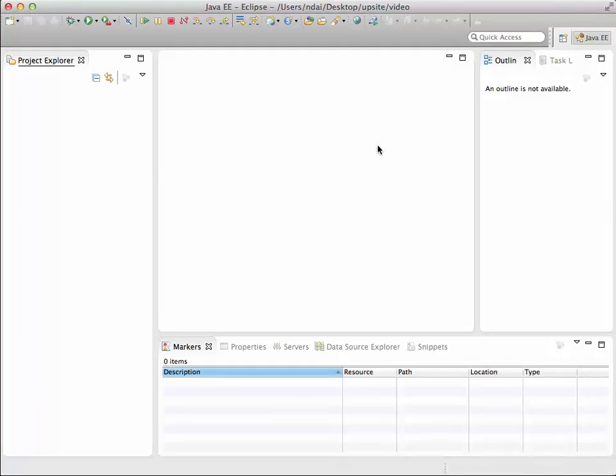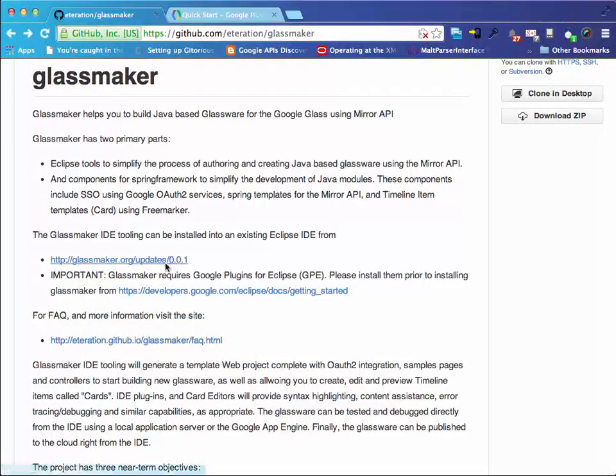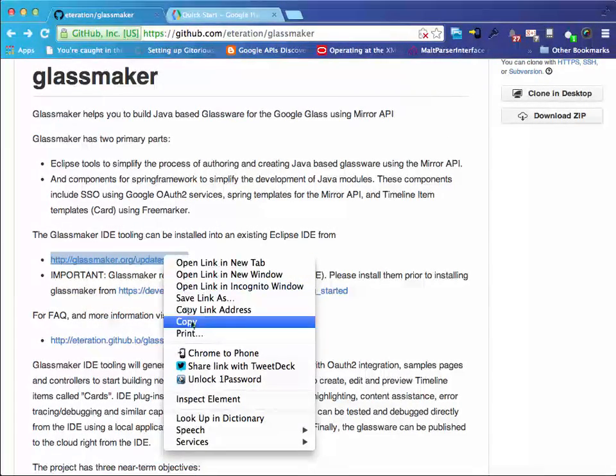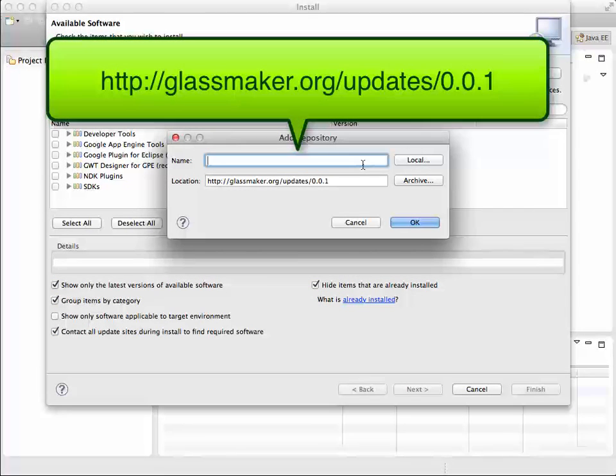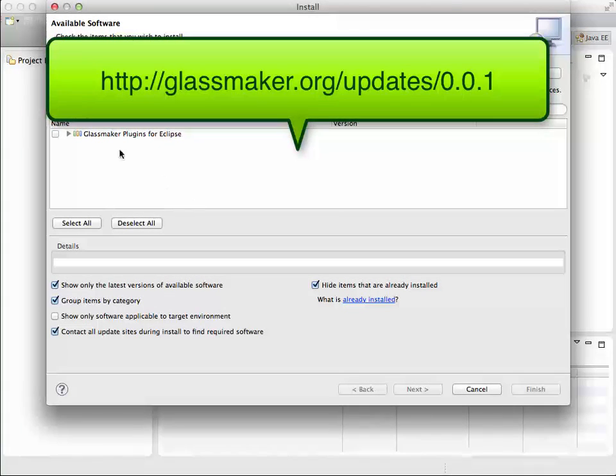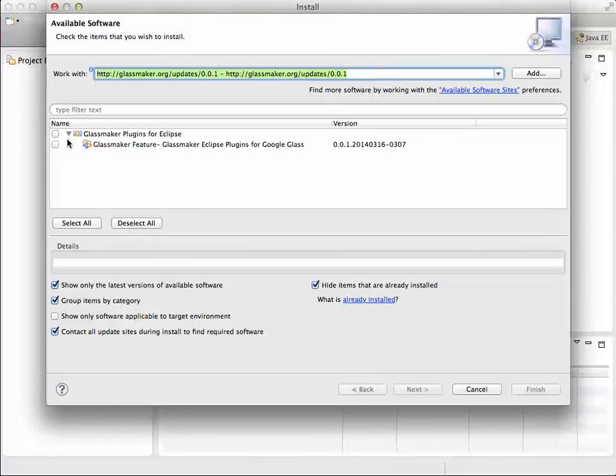So, okay, let's copy our link. Say add. And this will be reasonably faster. And we choose the Glassmaker plugins for Eclipse.